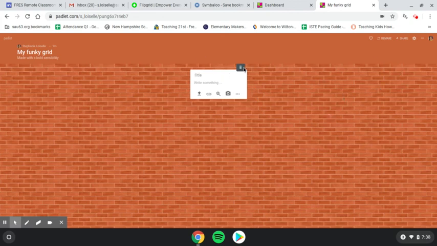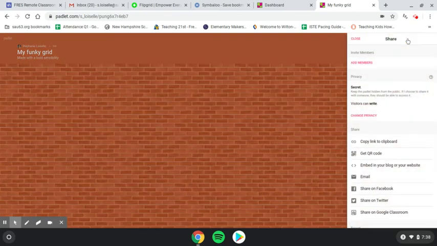If a student wants to delete a post, they just hit the trash can. Super easy. In order to share it, you can go to share, and then you can copy the link to the clipboard. You can get a QR code. We're probably not using those at this point. You can also share on Google Classroom.